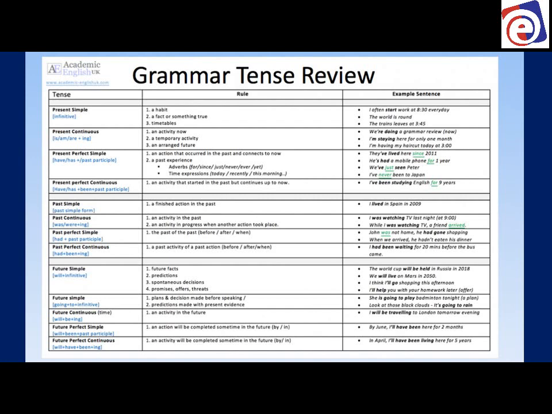Future simple, also plans and actions made before speaking. Predictions made with present evidence. She is going to play badminton tonight. So this is a plan, talking about something that will happen tonight in the future, but we say she is going to. Look at those black clouds. It's going to rain. Okay, so this is also future simple.